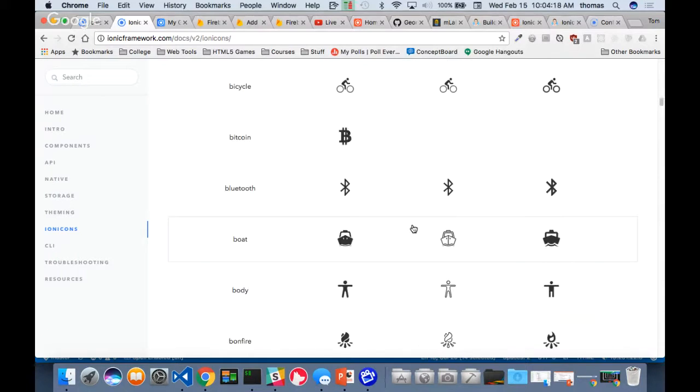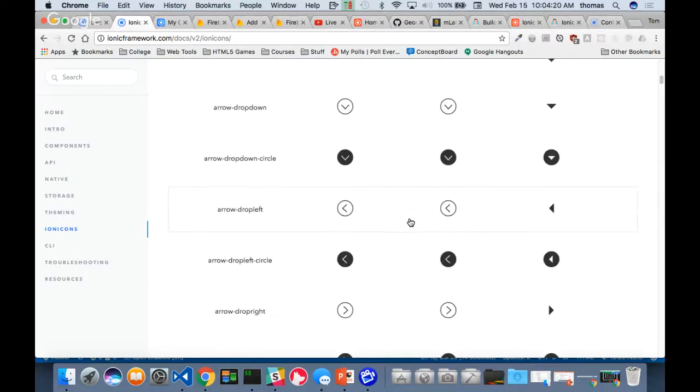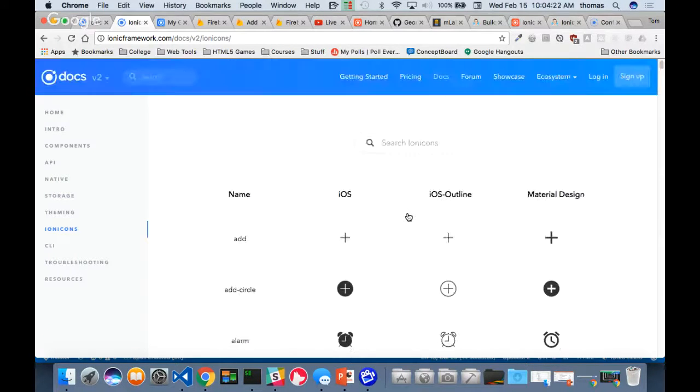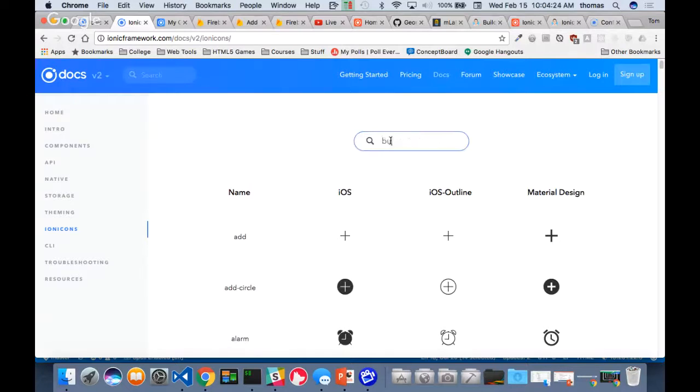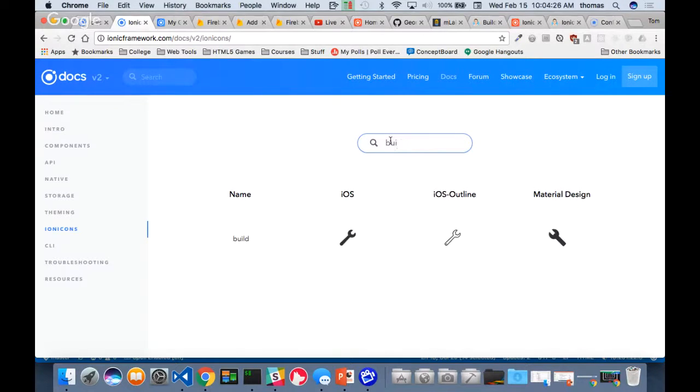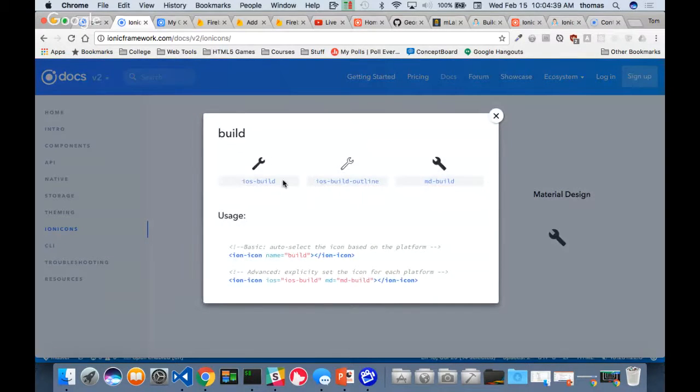That are built in. And if you want to choose something, like for example, I wanted to choose build. Like I said, I wanted to make build for my list. Here's build, right? And I want to use this wrench or this wrench, doesn't matter because it looked different in iOS outline or material design, whatever you want. Let's say I use iOS outline. Then you can see that it's iOS build or iOS build outline or MD build. And then this is the code for it if I want to use the icon.